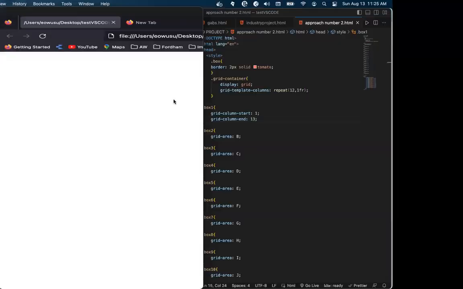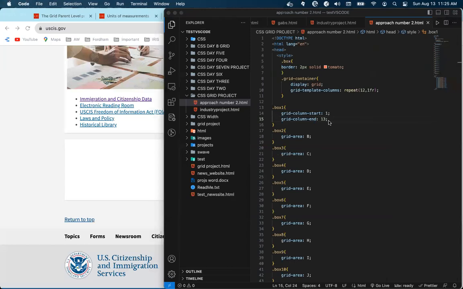So A is taking the whole space and everything else is stuck at the bottom. But it's okay, it doesn't matter. We're going to work on all of them anyway. Of course, we can do the rows also, the auto row, so that they will not be stuck like this. They will have some forms, but it doesn't matter.